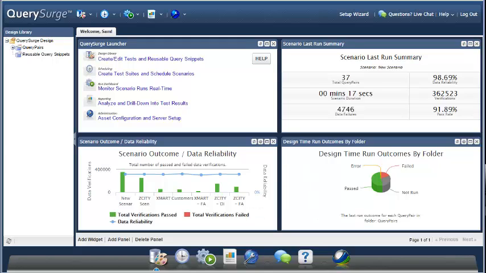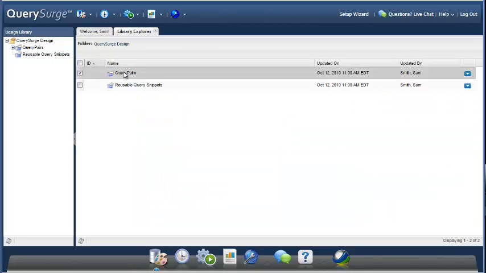The widget in the upper left, the QuerySurge launcher, gives us access to the QuerySurge workflow. We can go in and see the design library from here, the scheduling view, the run dashboard, and the reporting view. And in addition to that, of course, we can get into administration for creating users and connections. Let's go into the design library.